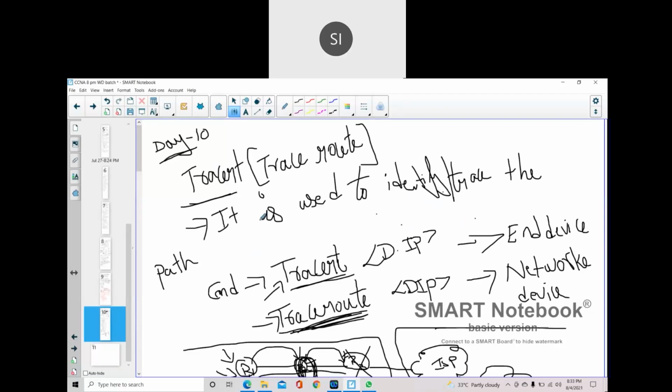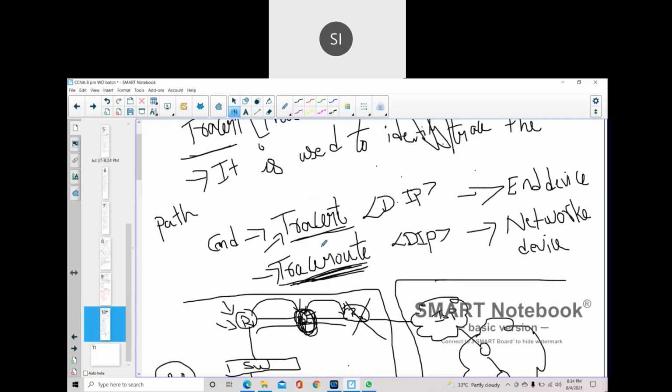Okay, so in the last class, we started with traceroute. Traceroute is nothing but a way to identify or trace the path. How am I reaching the destination from source to destination? What all are the routers I'm crossing? We can easily identify this using a trace. In end devices we can use tracert, and in network devices we can use traceroute. Both mean the same; it is used to identify the path only.